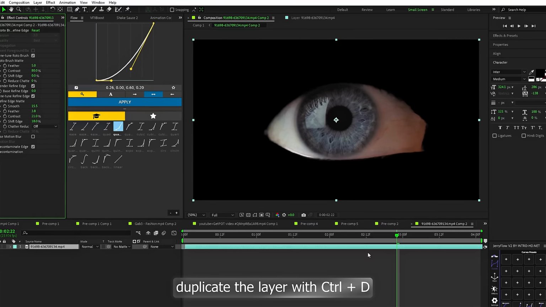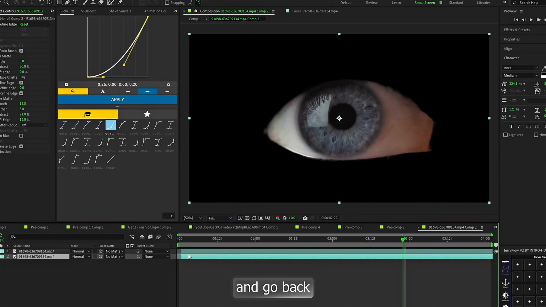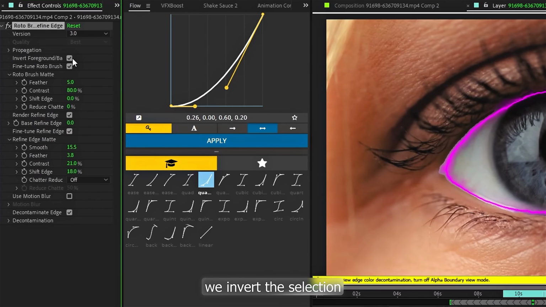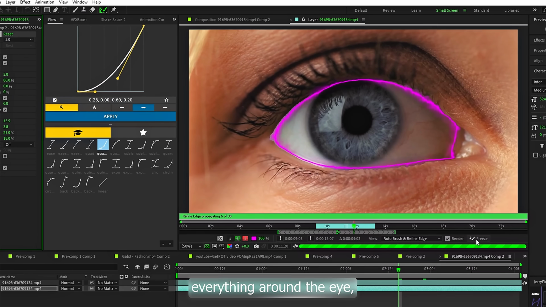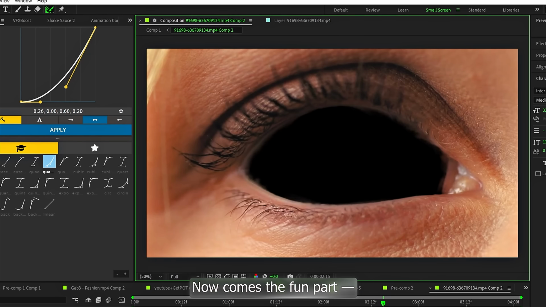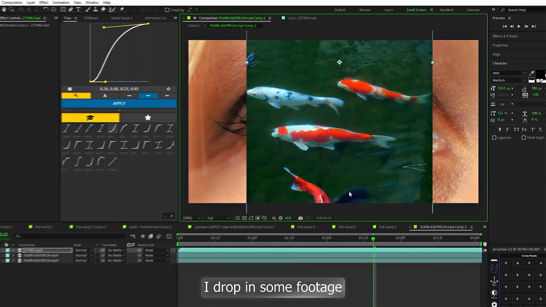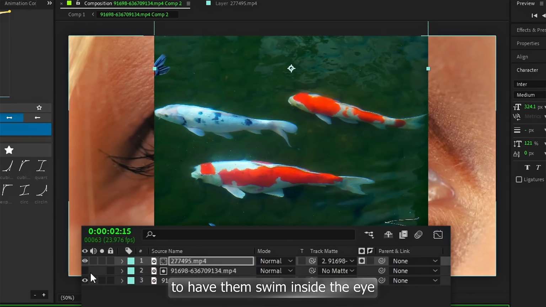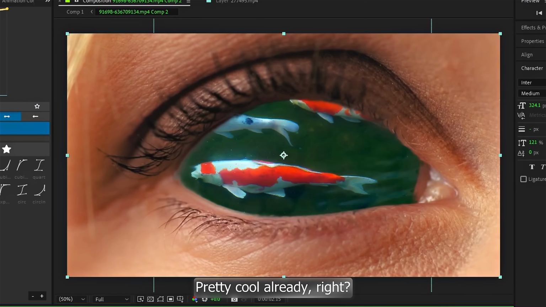So next, duplicate the layer and go back into the second layer's rotobrush. This time we invert the selection so that it cuts everything around the eye, leaving only the outer area. Freeze it again and we are good to go. Now comes the fun part. I drop in some footage of fish swimming and use the inverted eye layer as a mask to have them swim inside the eye. Pretty cool already, right?